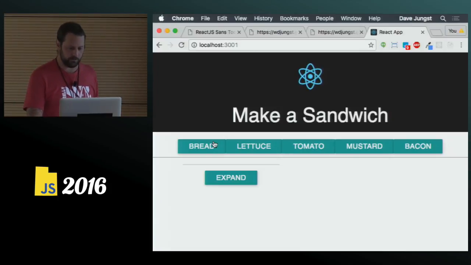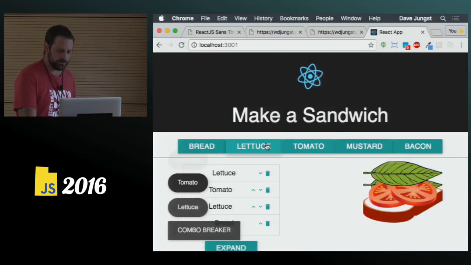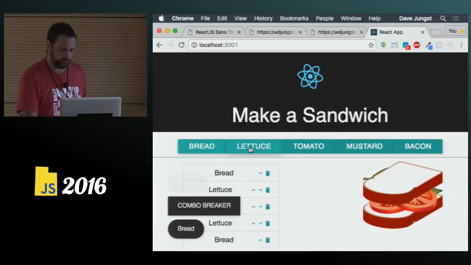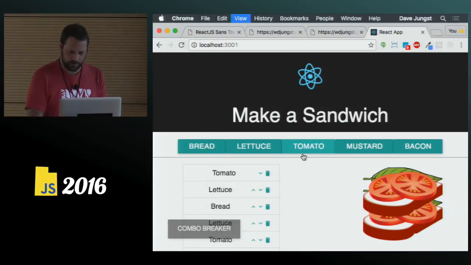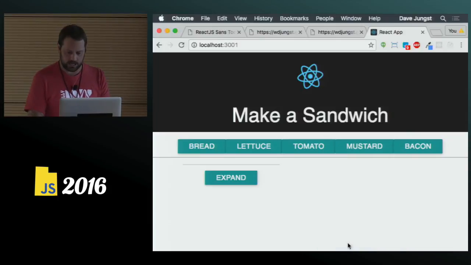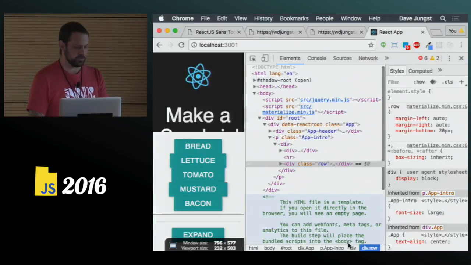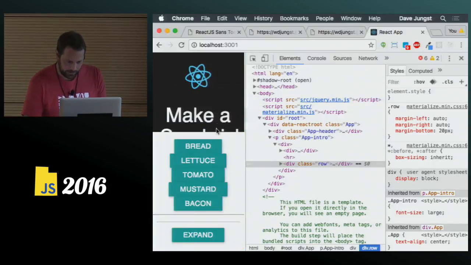So this is my Real Sandwich Shop app. It has other cool features, like if you add too many things, you get a combo breaker. So there's some Easter eggs built into this one. But most importantly, what I want to show you is how the data changes. 2 minutes. OK.